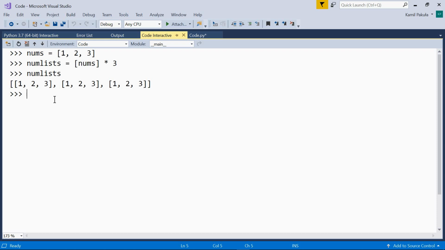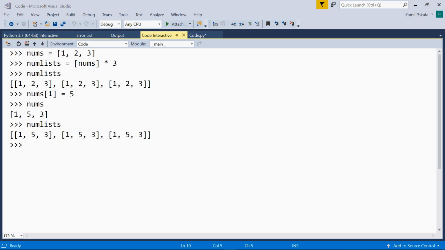Now let's change an element in the nums list. Let's say nums index 1 equals 5. Let's print our nums list. As you can see, this element was changed to 5, the element at index 1. And now let's see what happens if we print our numLists list. Turns out the change propagated to numLists.